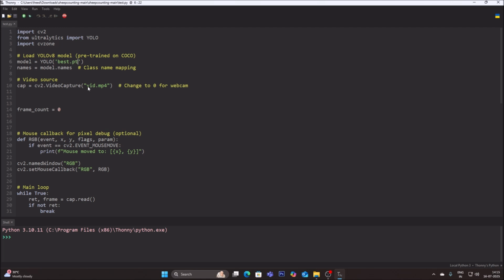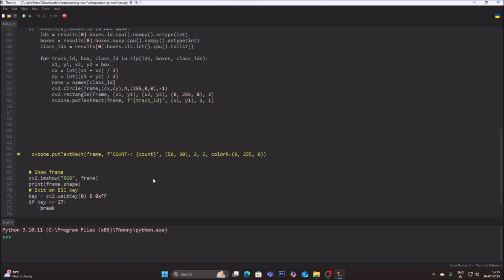Now I have mentioned the video file name, which is vid.mp4, and then we have our basic object detection. Basic object detection with a rectangle, then the object center point, then the class name, rectangle, circle, and we will put the track ID of each object. We have a unique track ID because we are using ultralytics. So we are basically using the powerful ultralytics tracker, which will assign a unique ID for each ship.